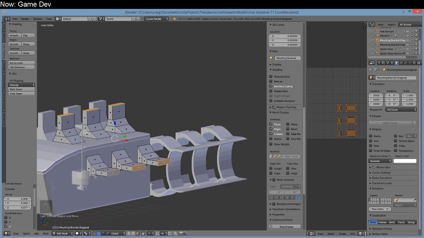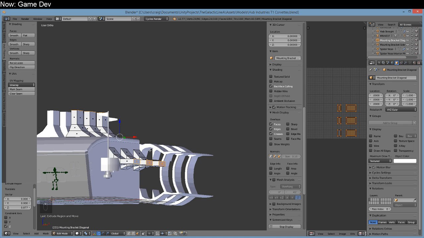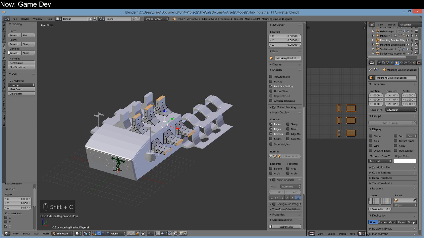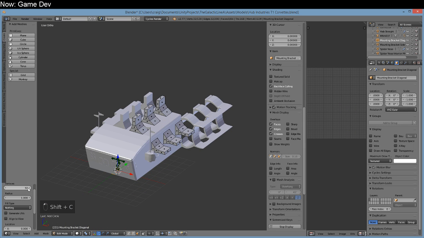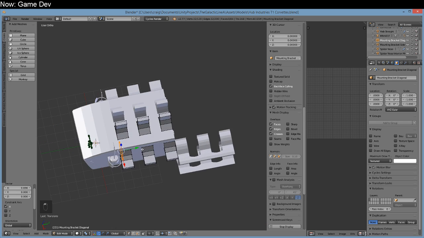So what we want to end up doing is creating a loop right here. Let's go ahead and build ourselves a circle. We can do 32, that's fine. Rotate X 90, bring it out. Rotate X 90. Rotate X 90. There we are. Bring it up, bring it back, bring it out like this.